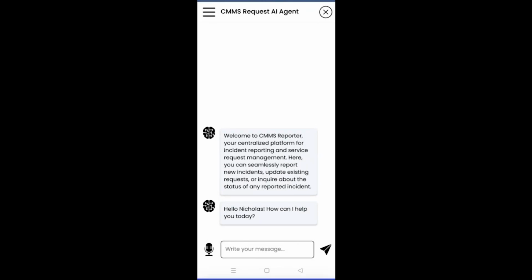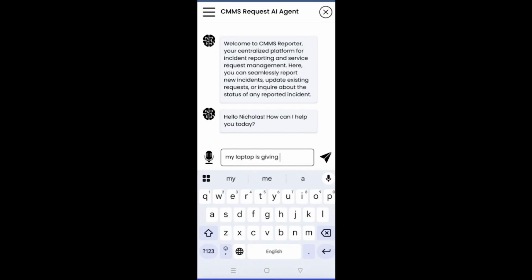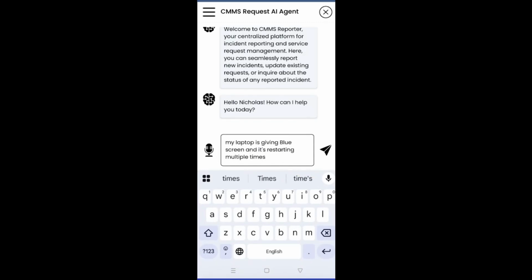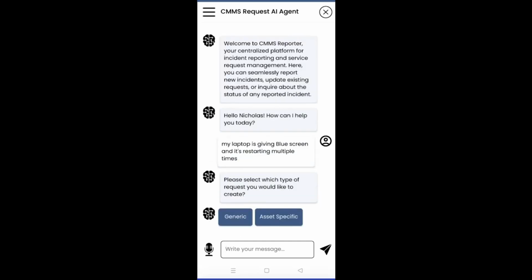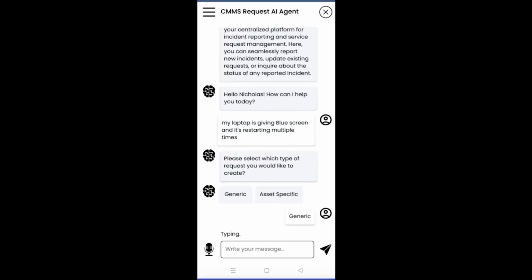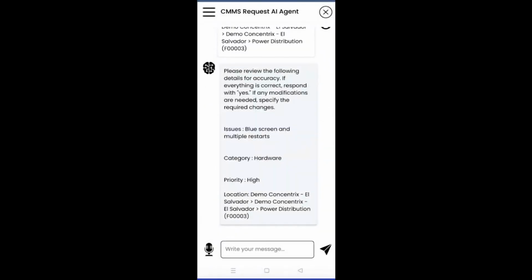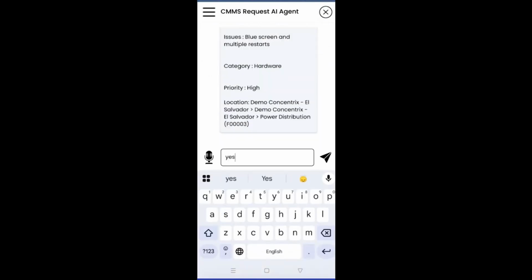In this case, I'm typing my message. After typing my request, I click Send. The AI agent will now ask whether this request is generic or asset-specific. I select Generic, then it will prompt me to choose a location. After selecting the location, the next step is to review the information provided.